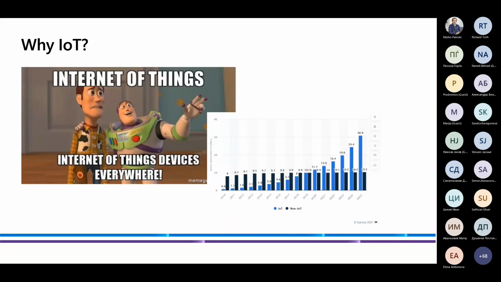Why do I deal with IoT? First of all, it's very fun to deal with IoT. Secondly, as you can see, the total installed base of Internet of Things connected devices worldwide is projected to amount to 30 billion units by 2025, a sharp jump from the 14 billion units that are expected in 2021.